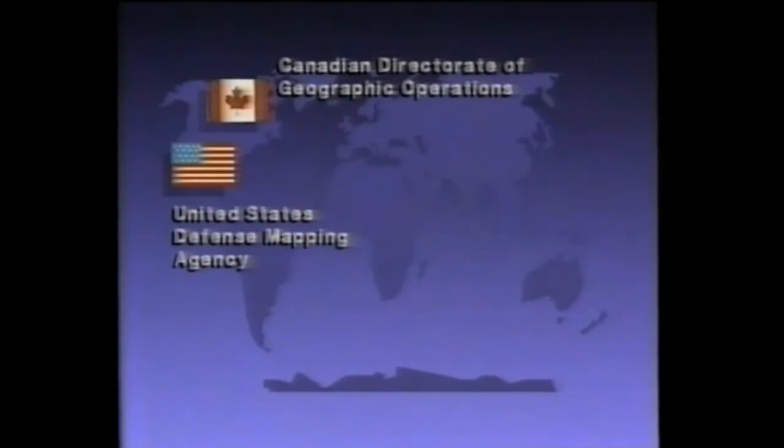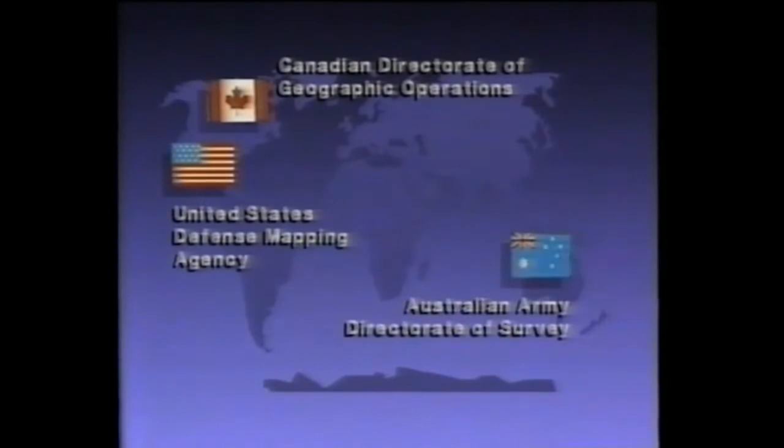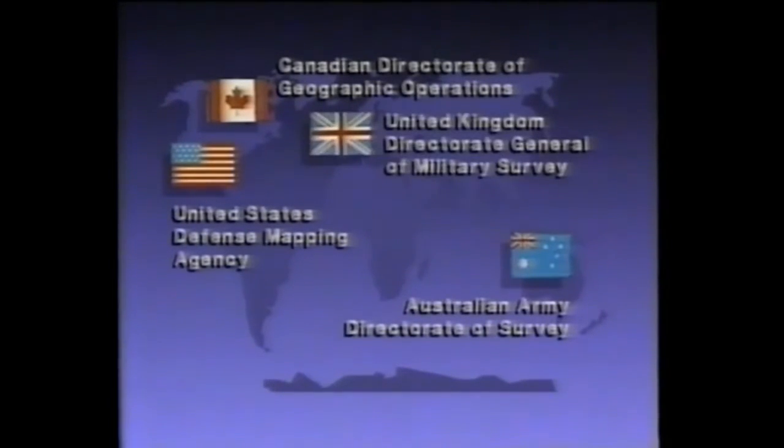This ambitious project is sponsored by the United States Defense Mapping Agency, together with the Canadian Directorate of Geographic Operations, the Australian Army Directorate of Survey, and the United Kingdom Directorate General of Military Survey.